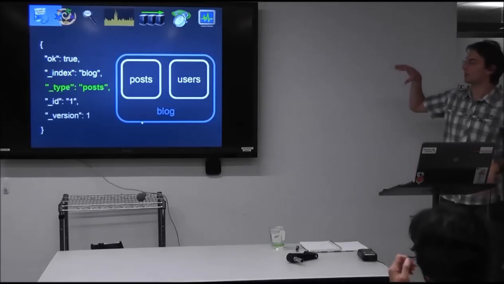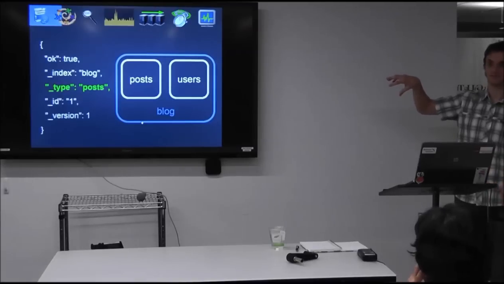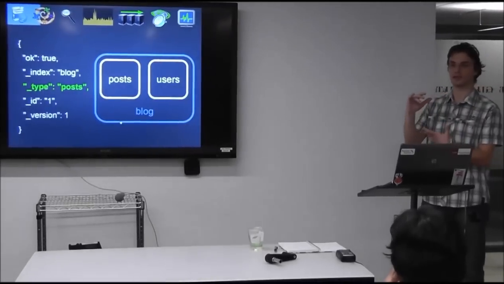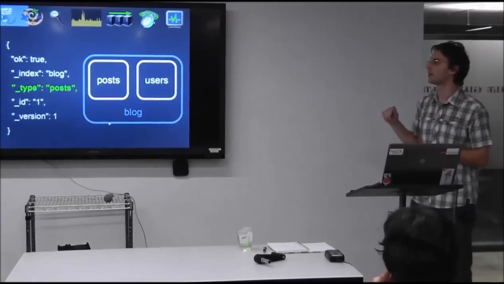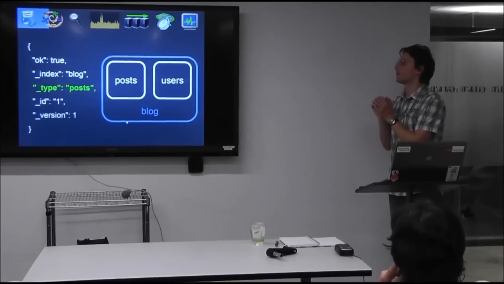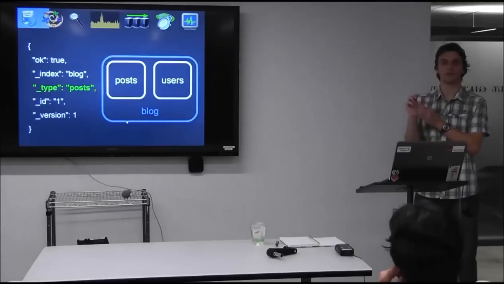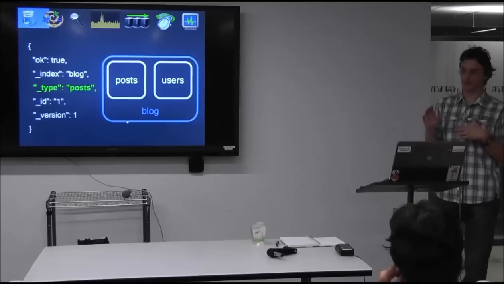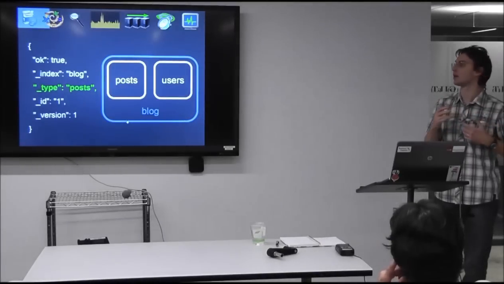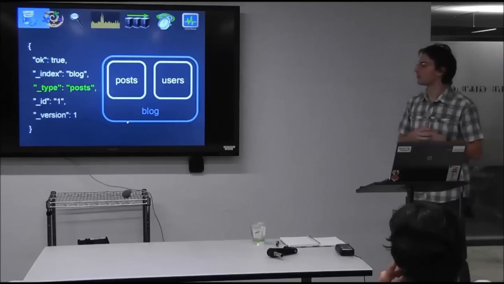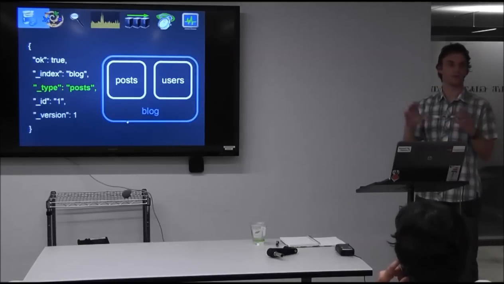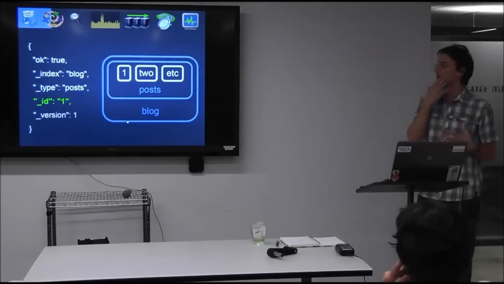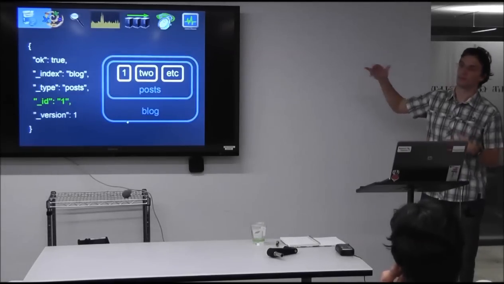A type would be another level of a container that goes within the index. And the idea is, in the type, you have the definition of how your documents look like. Every field in your document is defined there. So you would use types to divide different documents with different schemas, let's say. If you have, for example, posts and users, they will have different fields. You might want to put them in different types. And finally, the ID is a string that will identify the document within the type, within the index.